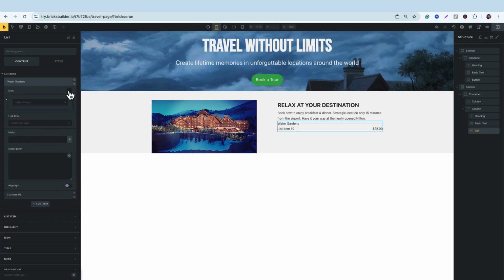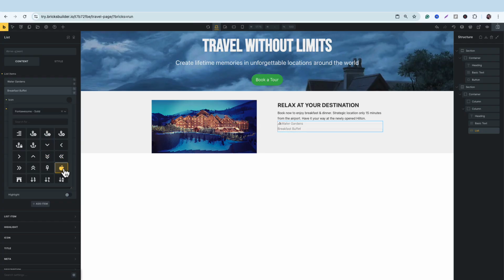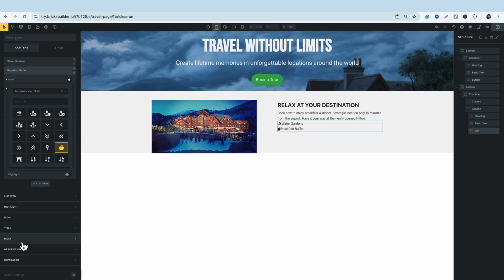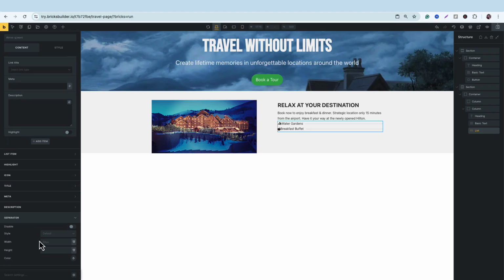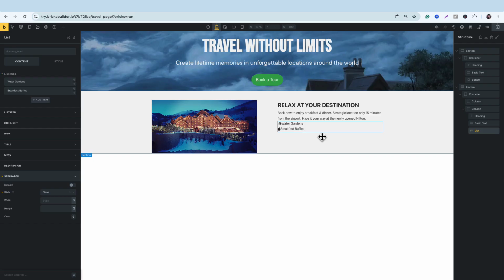And I'll also add a logo to make this more appealing. And I'll do the same for my second item. Add the logo. And I noticed that there's a line over here. I don't like it very much, so I'll just scroll down and go to separator and just set the style to none.